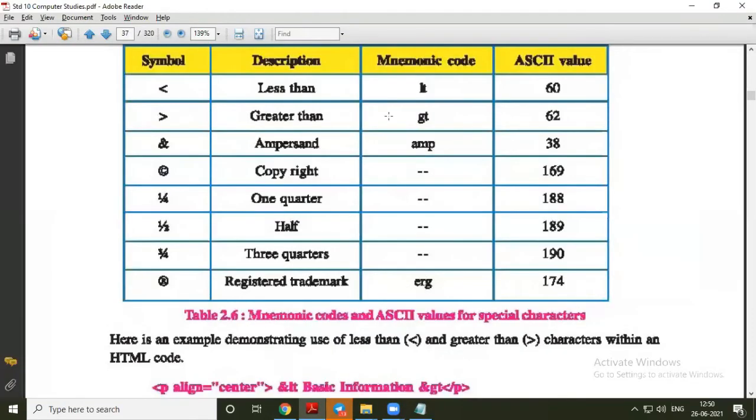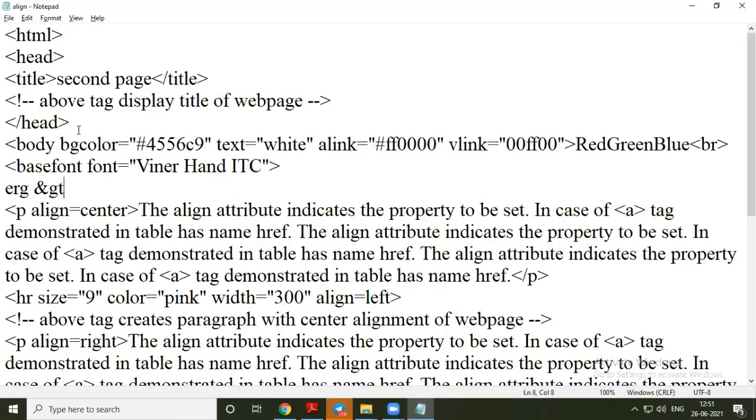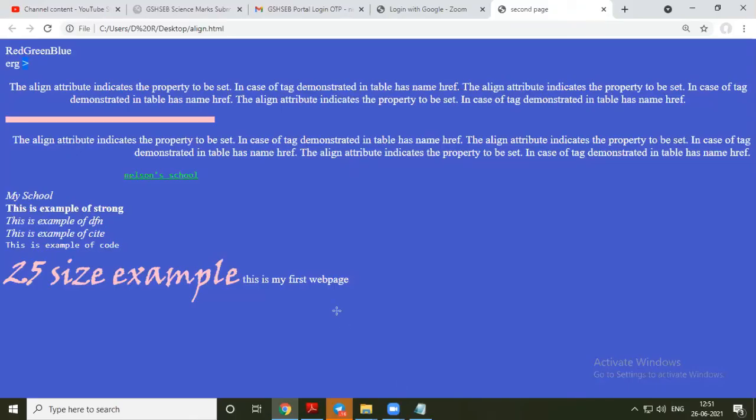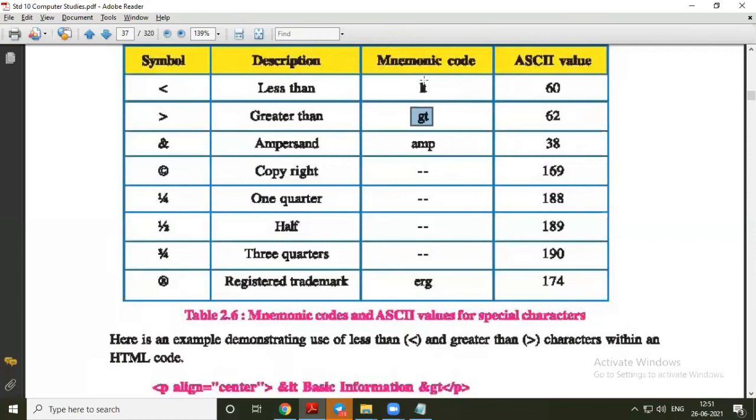This registered trademark is not coming, but I use this GT, the greater than sign. So to show the greater than sign, I have written ampersand GT. This is the code for that. Ampersand GT is called a mnemonic code. In normal practice we call it the end sign, but it is not the end sign. It is ampersand. In the same way there are four mnemonic codes. LT is less than, AMP is ampersand. This is called the ampersand sign.